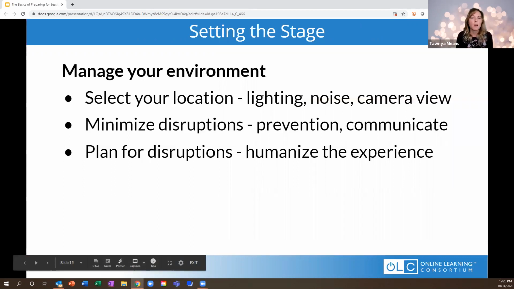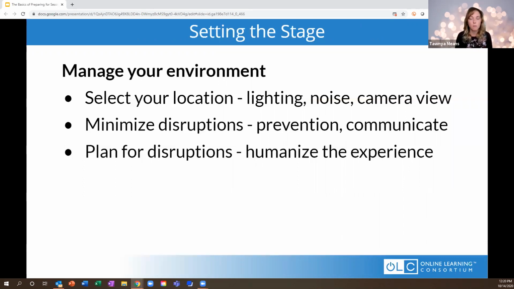So the first thing we wanted to cover was this idea of setting the stage, of helping to manage your environment. Some of the important things here will be to make sure that when you pick your location, you've got a really good location for lighting, minimizing noise, making sure you have a good camera view. Those kinds of things are going to be very important, both for during the live presentation itself, and then for those who are watching the recording after the fact.